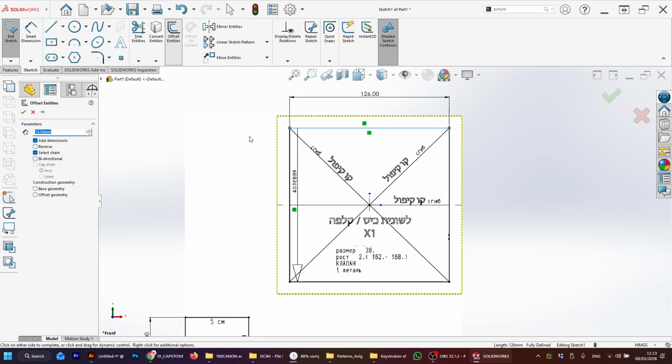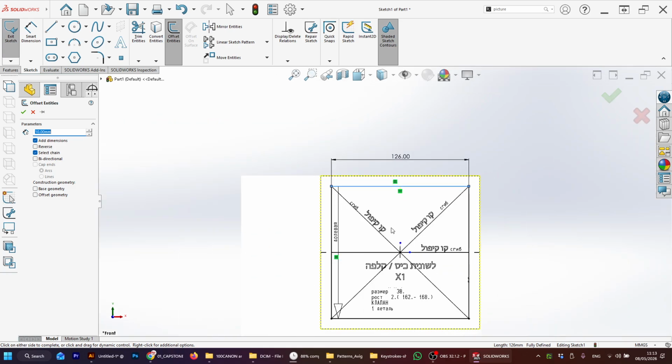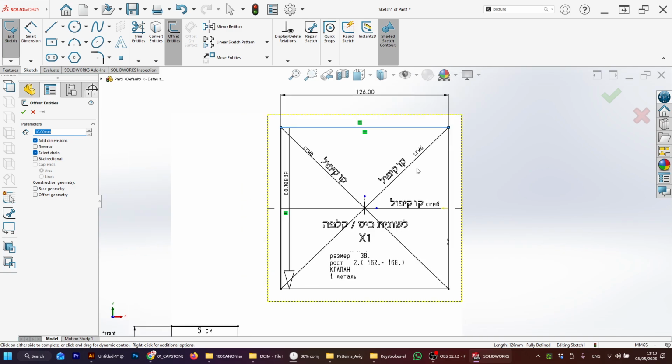Offset by default is giving me a 1 centimeter offset, and we are lucky because this pattern was sketched with the same rules in mind. So 10 millimeter, select in chain. See the option here, select in chain, it has already selected the whole sketch for me.